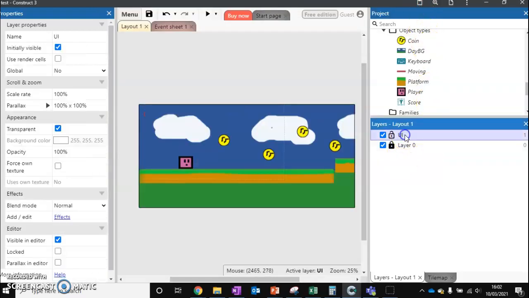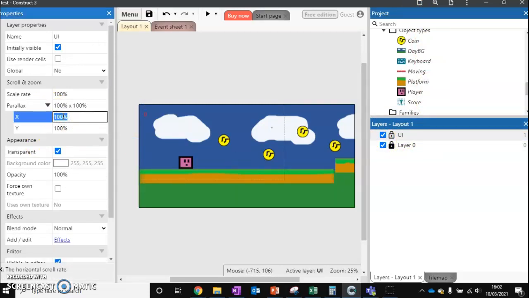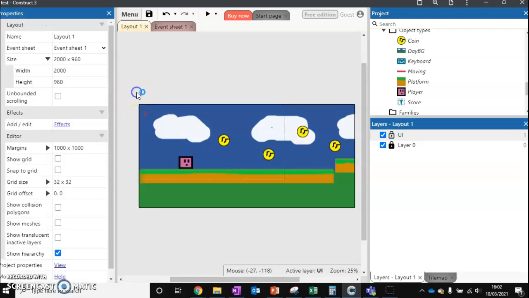So first of all, our UI layer, we need to come to this parallax option. We need to set this to 0, 0. So what this is doing is this is matching our current layout 100% at the moment. So it means that if we move right, this layout will move right. By changing the parallax, it means that whatever's on this screen, on this layer, will follow the player no matter what. So that's our first step.